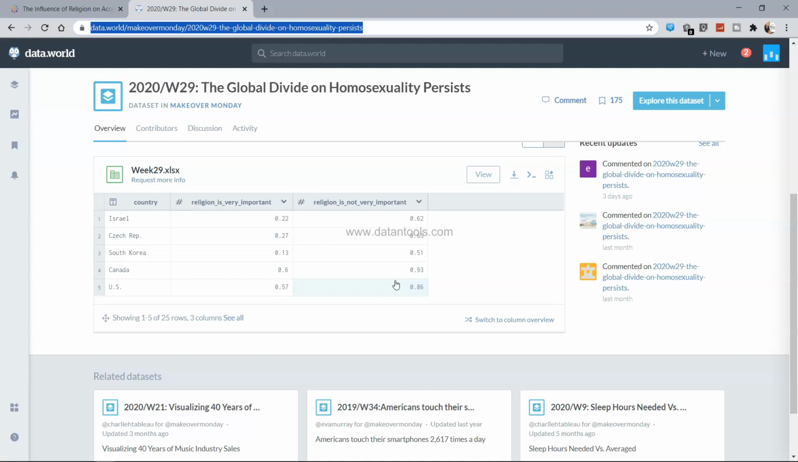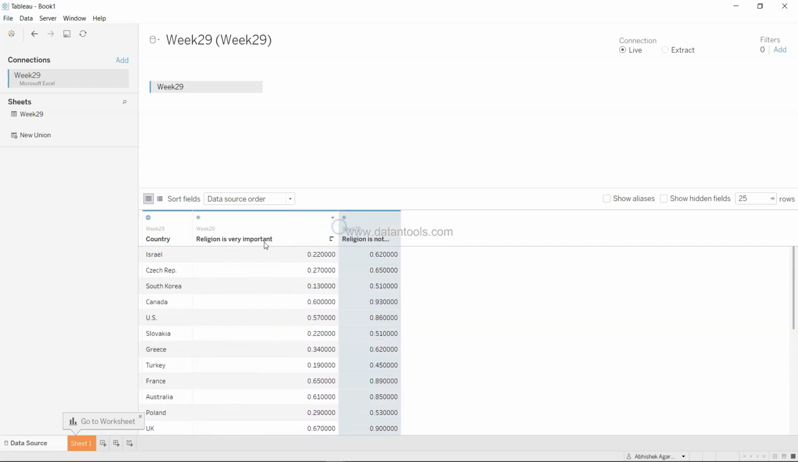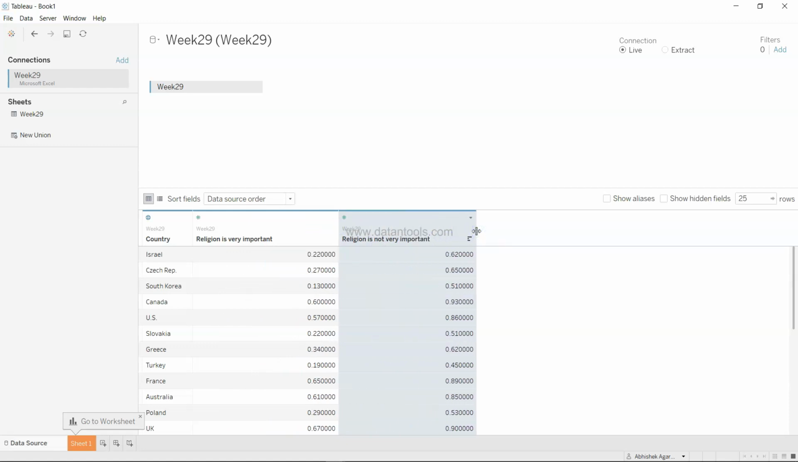For that, let me jump over to Tableau. Alright, here I am within Tableau, and I have imported this Excel file which I downloaded from that link, and the file name will come up for you as week 29. I have downloaded the file as Microsoft Excel, that's why it is coming over here, but there are a couple of other options like CSV as well. As you can see, it has 3 columns: the country column, the column where religion is very important, and the second column, religion is not very important.